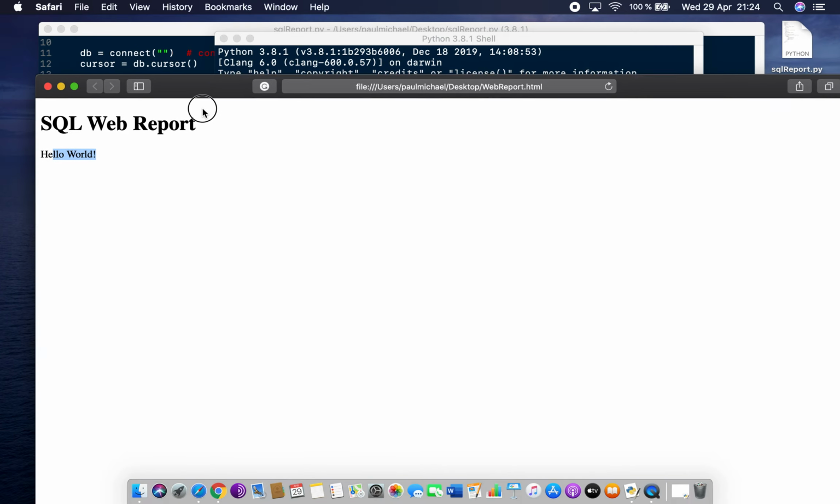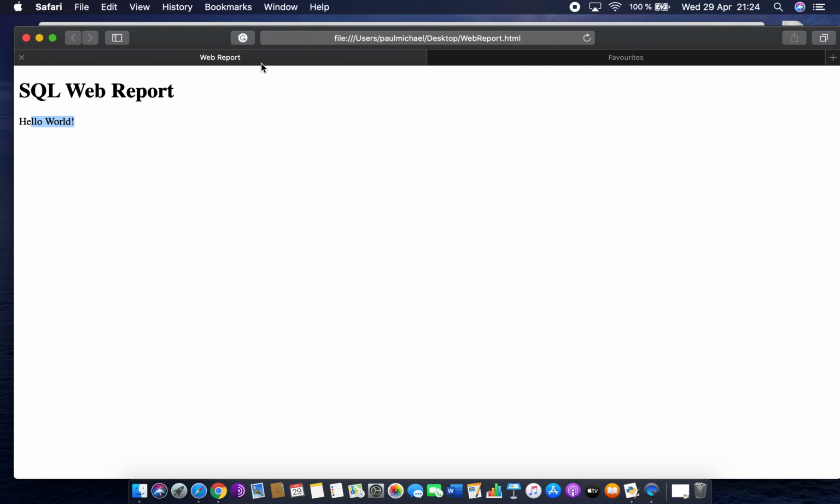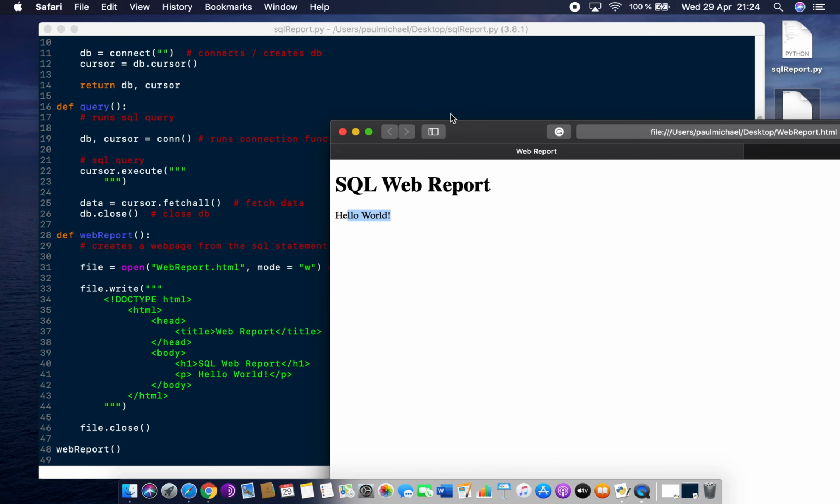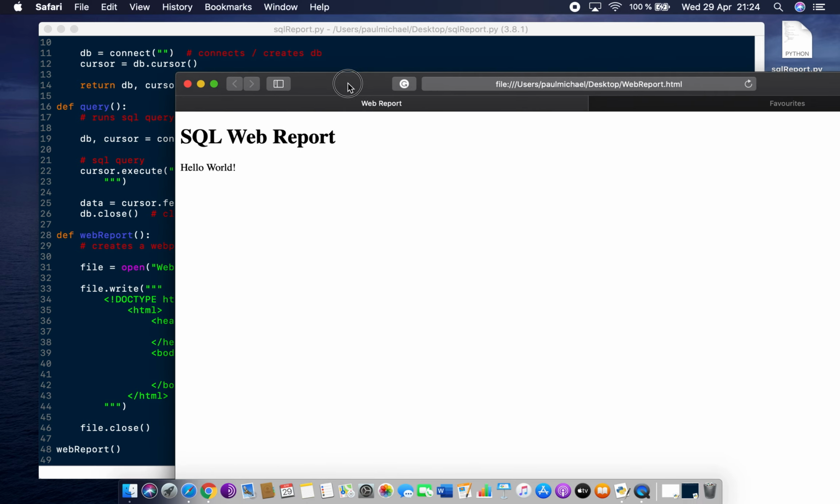Now you can't see the title because in my browser it doesn't come up like that, but if I open a new tab, there you can see it now. It says web report right there. So that web report here is this title. SQL web report is this bit. Hello world is that bit. The name of the file, well, you can see the name of the file over here, and that's that done.